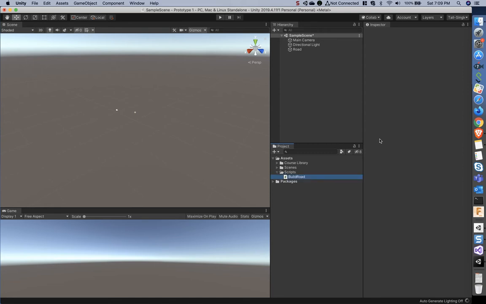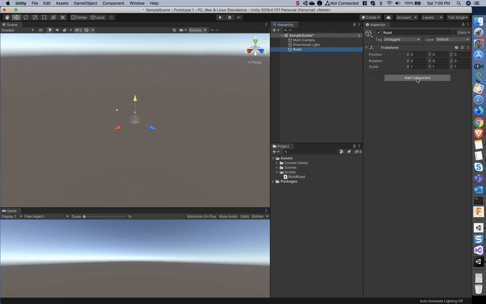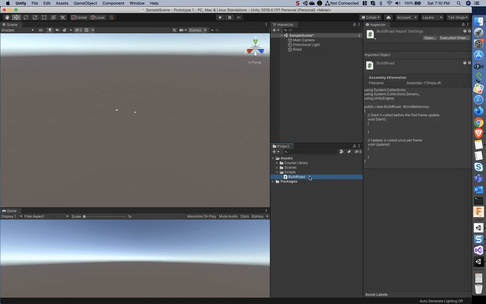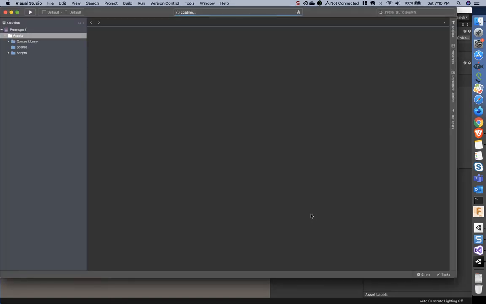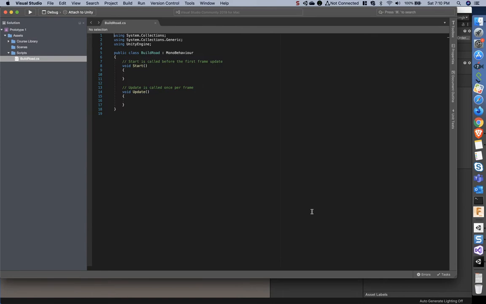I know, very original. Next, what I am going to do is click on the road element up here, or the road component in the hierarchy, and I'm going to say add component. Then, in my search feature, I'm going to type road, or you can also type build. The point is you want to attach the build road script. So go ahead and attach that. Good, we're good so far. Next, double click in the project window under scripts, build road. This should open up the script in Visual Studio.